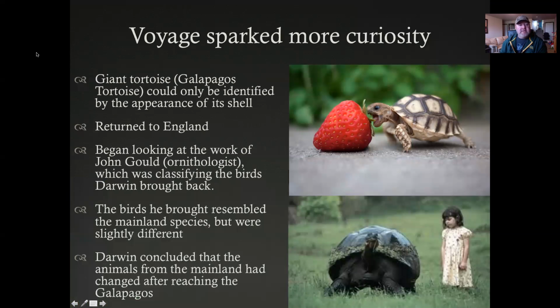Okay, so while he's on this voyage, it starts to spark a lot of curiosity. He's starting to wonder, okay, so we have different shell shapes or patterns on the different shells. And he had done a lot of sketching and collected animals and plants and things like that. And so when he got back to England, he's really starting to think about all of the things that he observed on his trip. And then he started thinking about the work of some other people like John Gould, who was an ornithologist. That's an individual that studies or is an expert on birds. And so he started thinking about classifying the birds that he brought back.